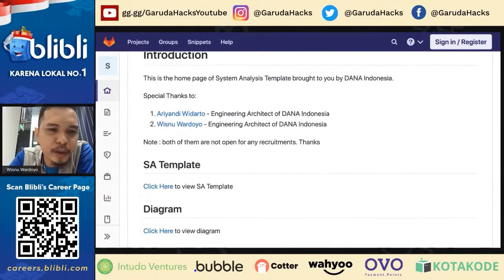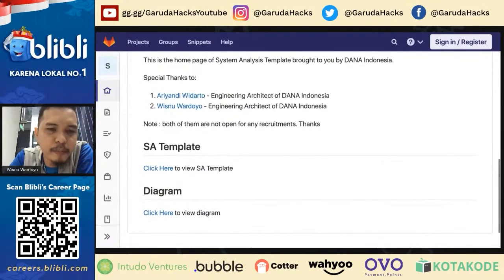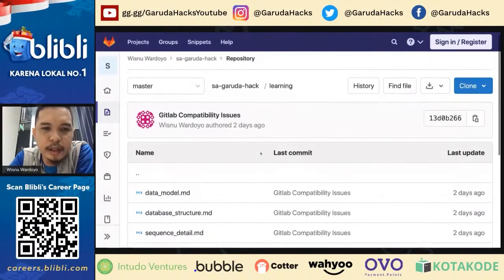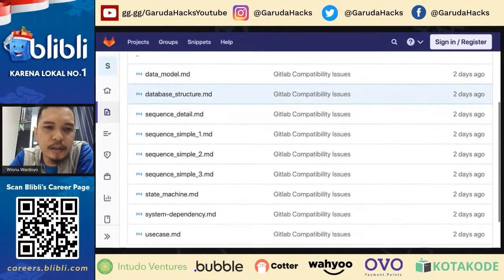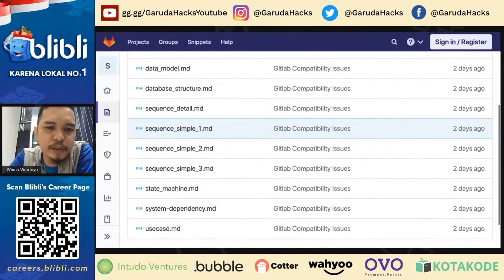Thank you. So we have two types. The first one is the system analysis template and the diagram. Can we go to the diagram first? Diagram. Click here. Okay, you can see a list of files over here, starting from a data model, database structure, use cases, and state machine, etc. We can go to the use case first. Can you click the use case?